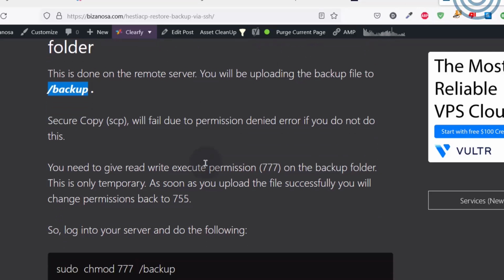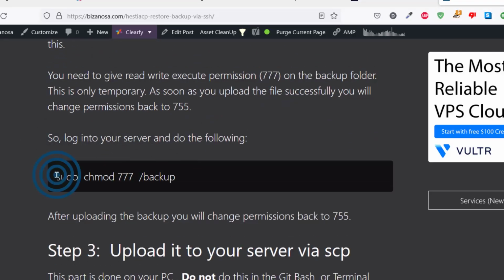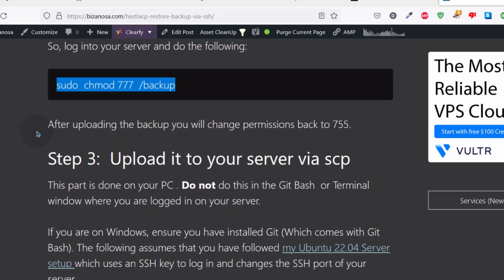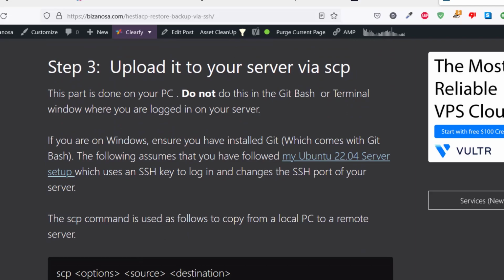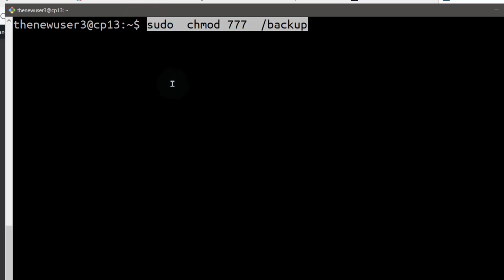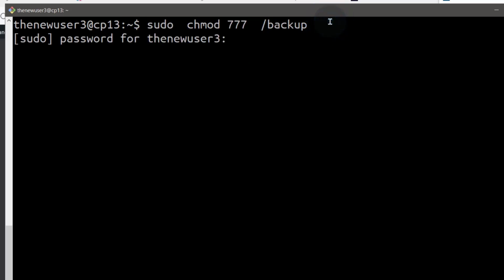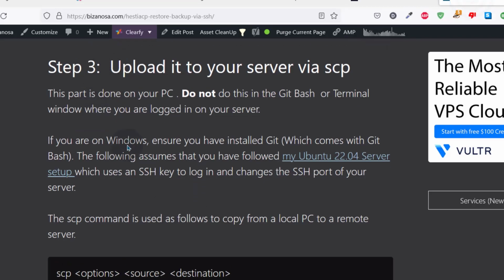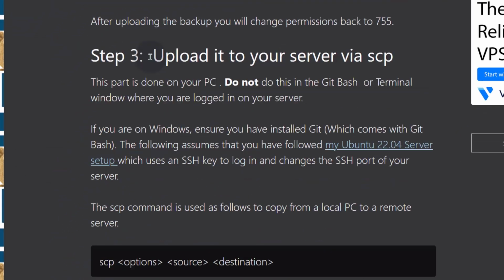We need to change the permission for that directory just temporarily because we need to bring things into that directory, and after that we'll change them back. Right now the permissions are at 755, and that is not going to allow us to bring anything into that directory. So I'm going to change it to this temporarily. The permission has been changed. The next thing, we need to upload our file into that directory.